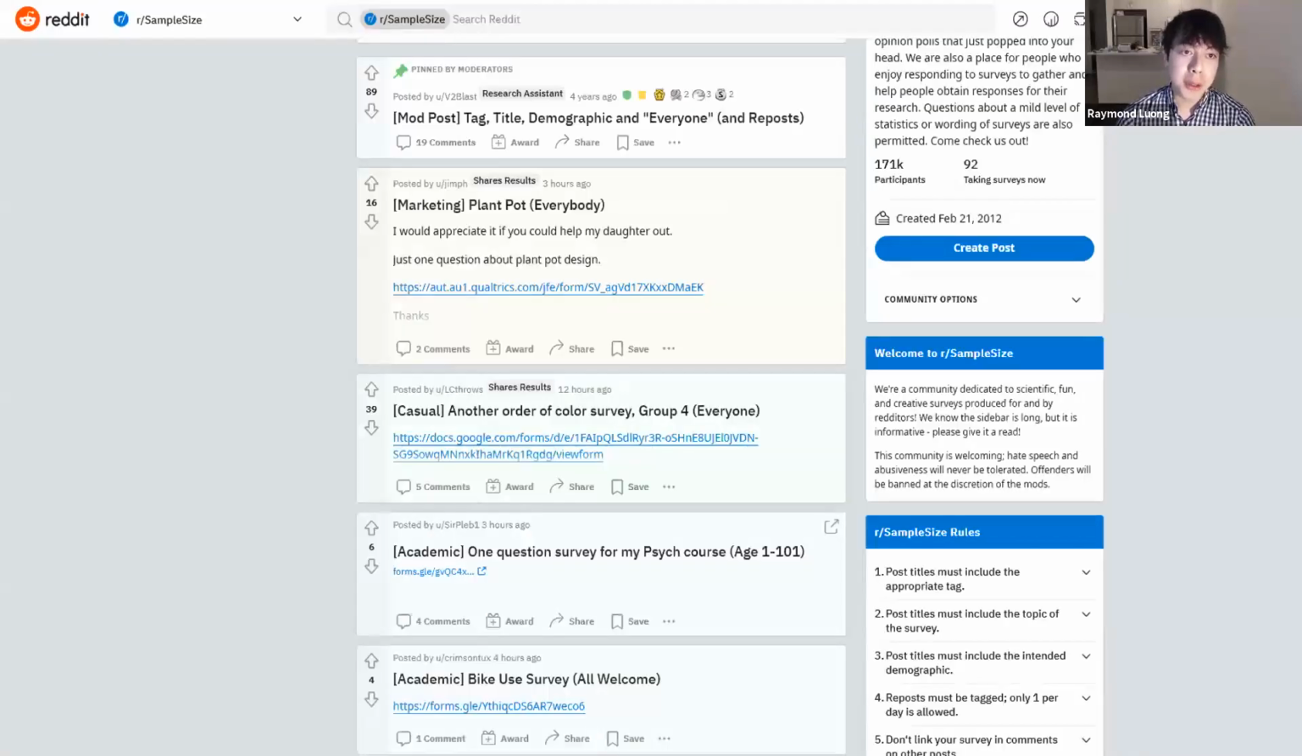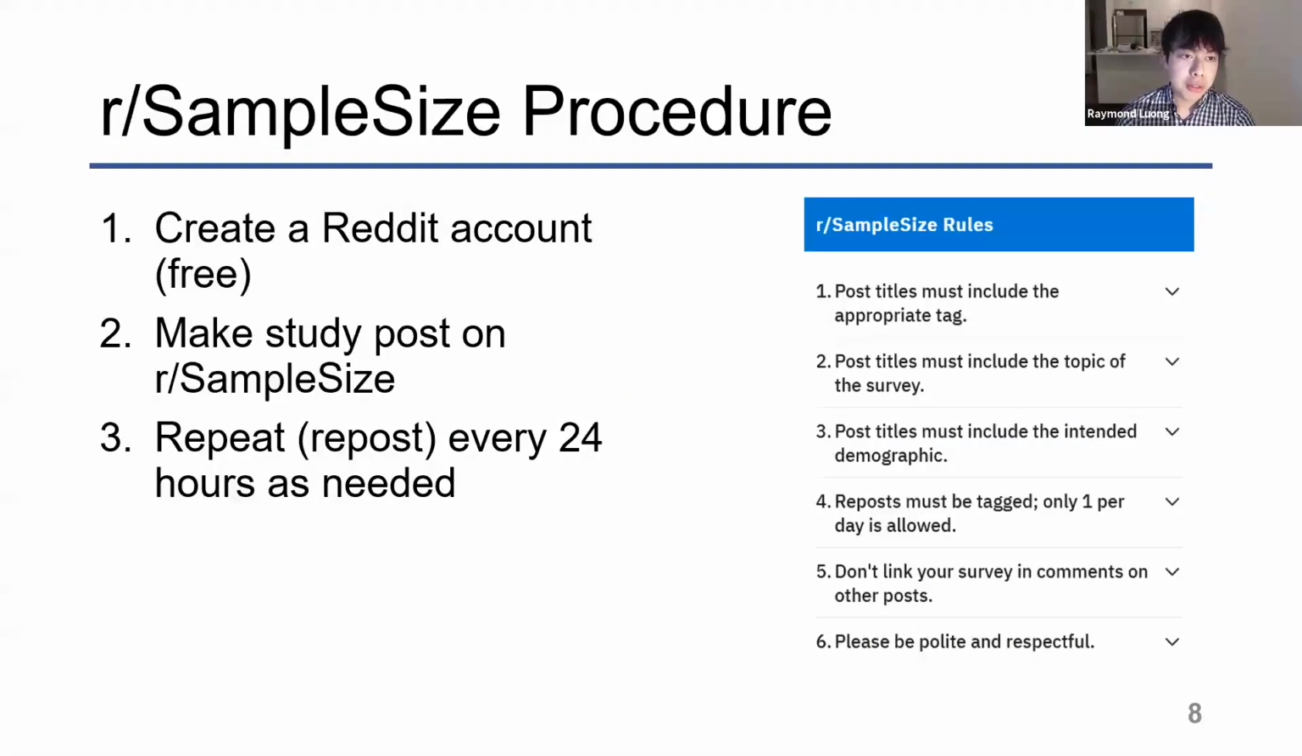So I assume everyone is familiar with how to sign up on Reddit, or if you already have a Reddit account, this is what sample size looks like. You can see, for example, this post here has a little tag showing us a marketing survey. This one is like a casual thing, the color thing, right? And then this one is an academic one, meaning it's for class or for academic research. And the procedure is that you make a Reddit account. That's probably the first prerequisite to just posting on this community.